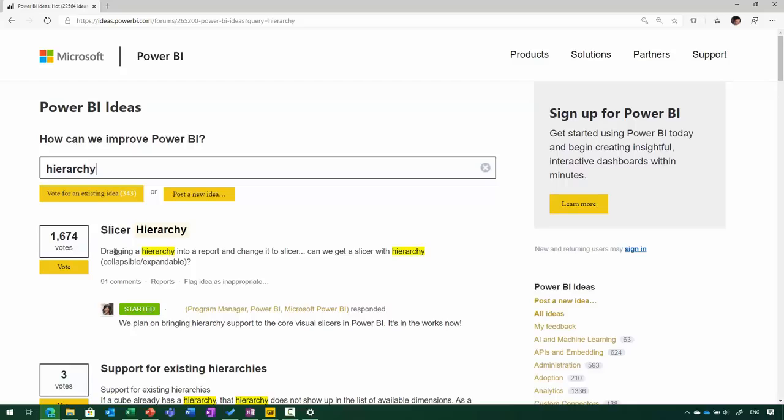There was actually a custom visual available that provided some of this capability, but we wanted to make sure it was available as a core visual as well, so that you could use it out of the box and it would work with all types and ranges of data that people are using within Power BI.